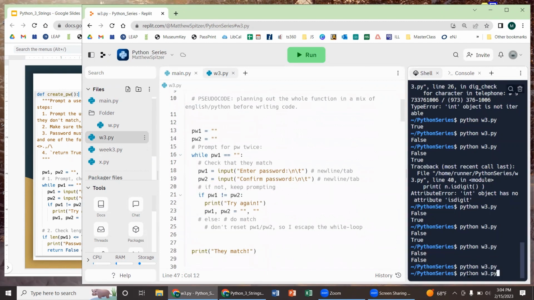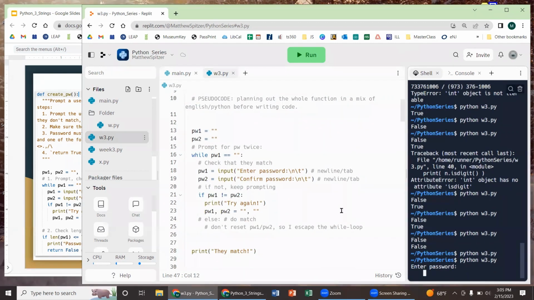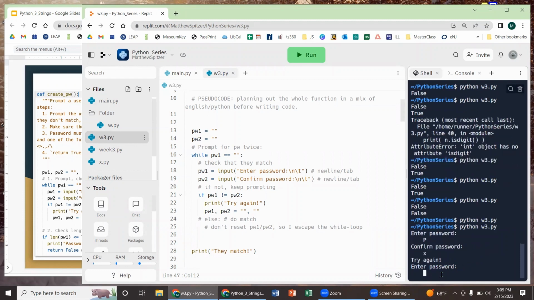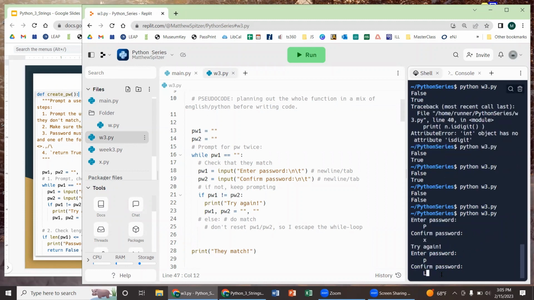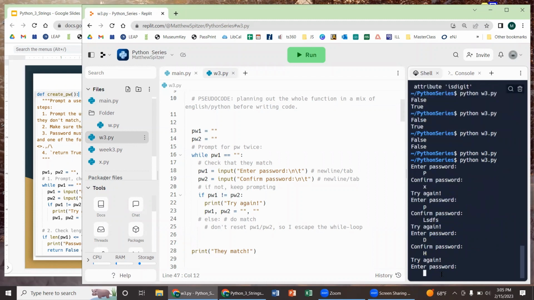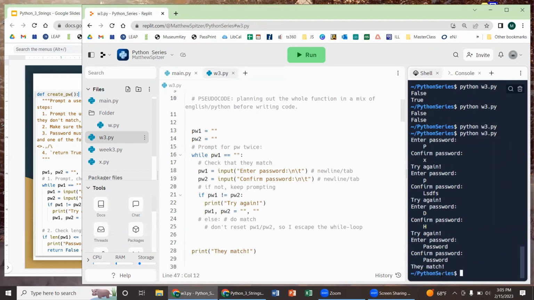Let's try that one last time. Enter a passcode. Now we can see the new line. So I had this one, then I jump to a new line, and then I tab in just so it looks a little fancy. It's not something you need to do. I'll just type in a P. Let me type in X. Try again, maybe a P, and we can see we can keep going. So that looks good. And then let's finally match. Oops, had my caps lock on. And then they match.